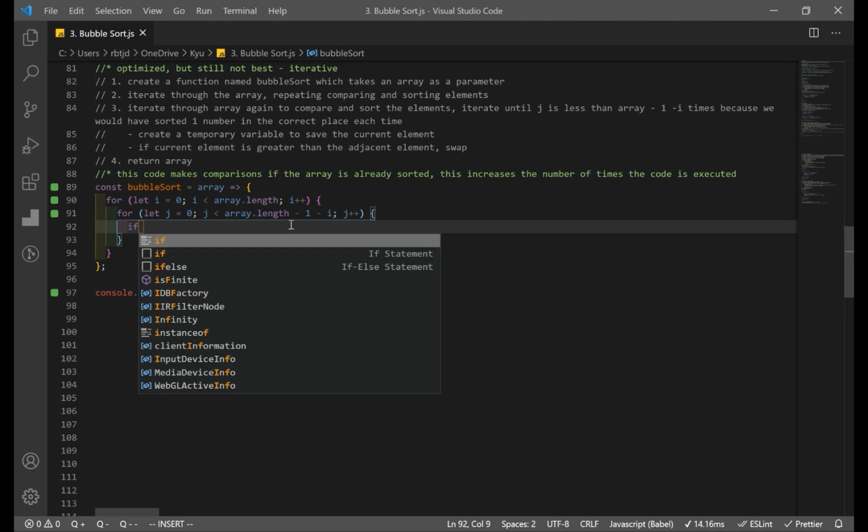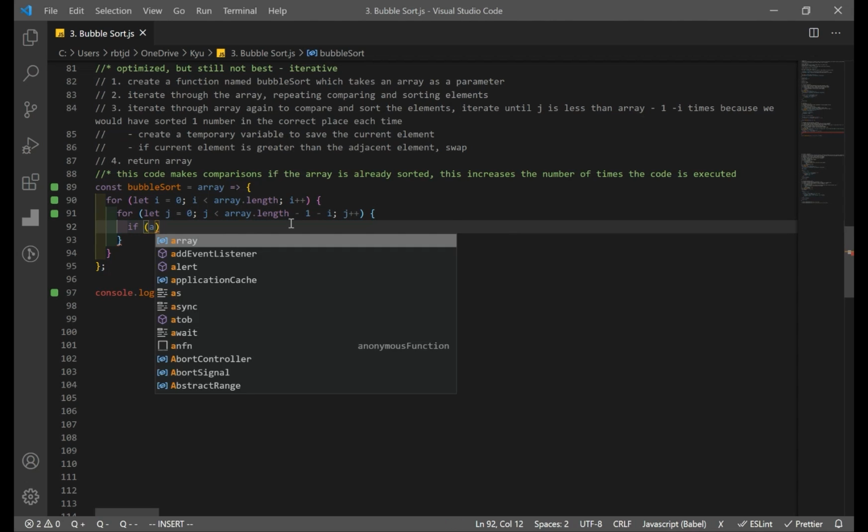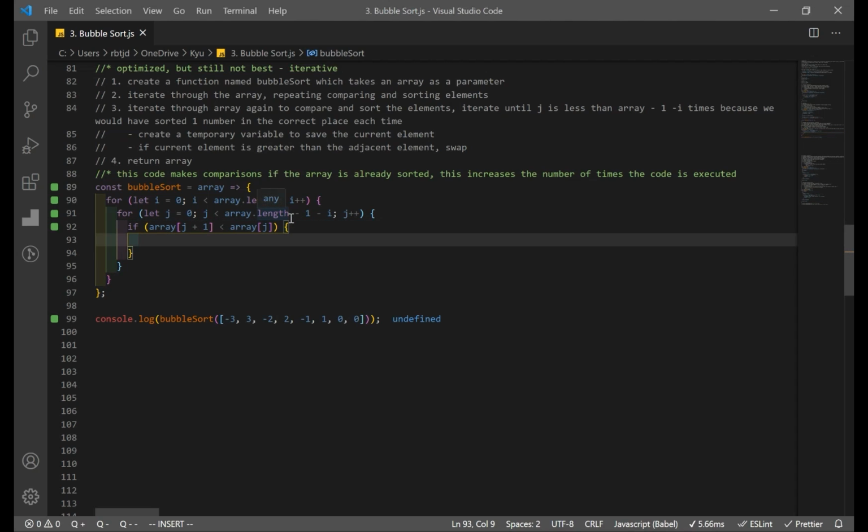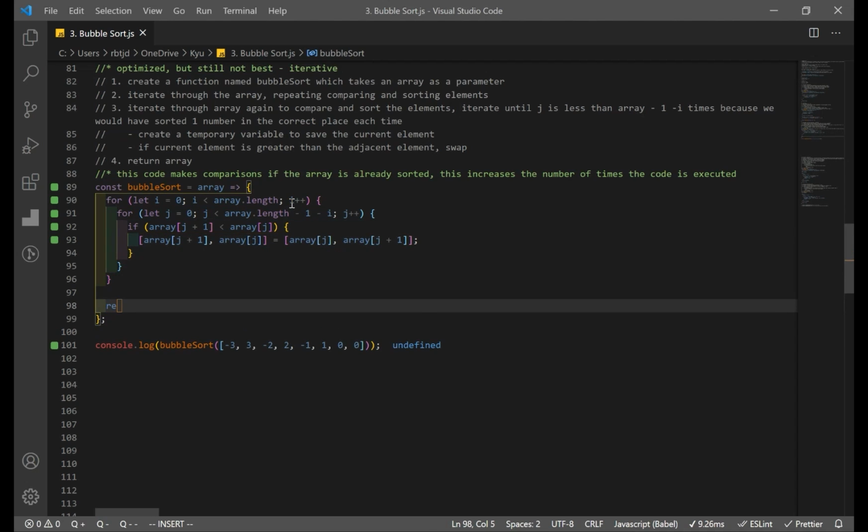Next, we are going to have our same if statements. So if our adjacent is less than our current value, what we're going to do is swap. Do you remember your swap function? We will use the ES6 version this time. So array at index j plus 1 and array at index j is going to equal array at index j and array at index j plus 1. Okay, it looks good. Now let's return our array and you should have that same result.